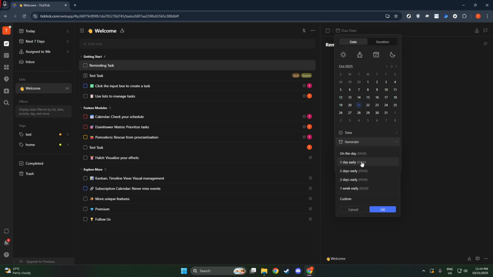Ticktick provides some very convenient preset options, so you can quickly choose from popular reminder times like 5 minutes before or 1 hour before. These options can be incredibly useful if you're in a hurry or need a quick reminder setup. However, if your situation demands a more customized approach, don't worry, Ticktick has you covered.